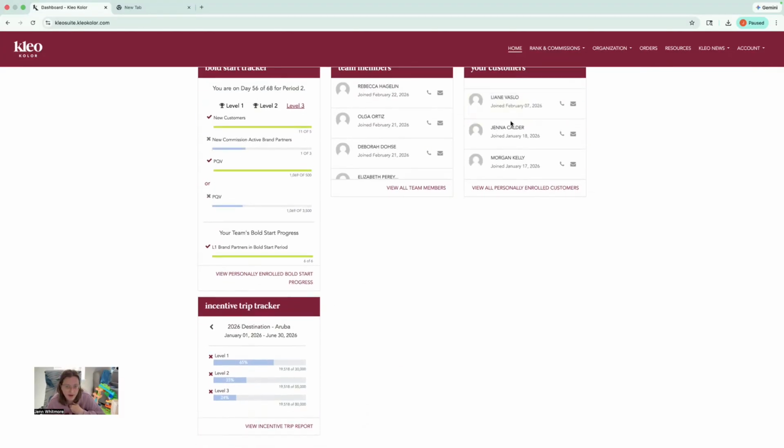And then right now we have a trip tracker. We are in an earning period for a trip to Aruba. Everybody wants a free trip to Aruba. Let's not lie. This will show you where you are at. There are 3 levels of earning. And then if you hit view incentive trip report, you can actually see where your entire downline is at.